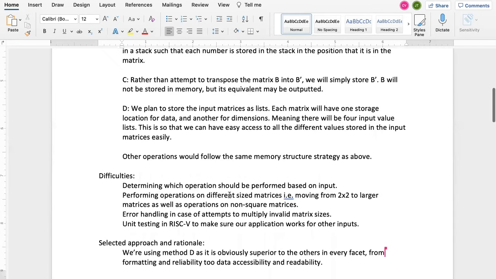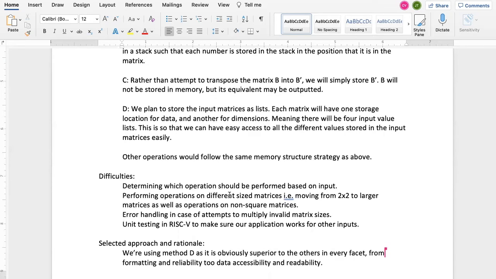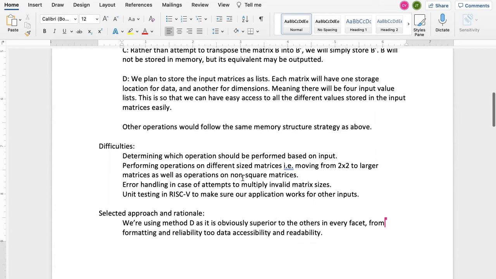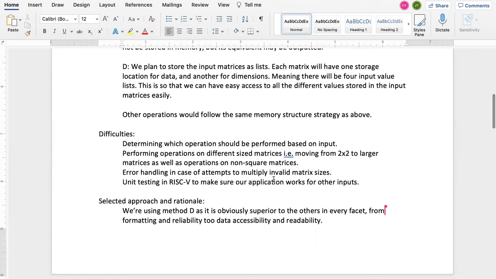Another way, approach D, is that we store the input matrices as lists. Each matrix will have one storage location for data and another for dimensions, meaning there will be four input value lists. This is so that we can have easy access to all the different values stored in the input matrices. Other operations would follow the same memory strategy as above.